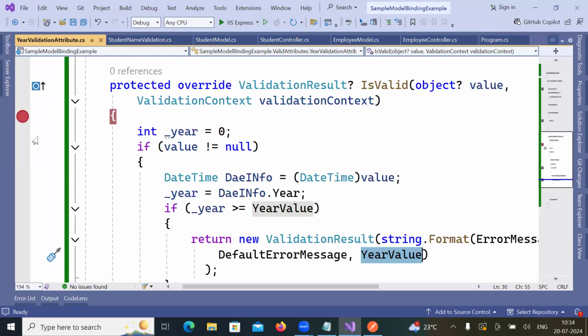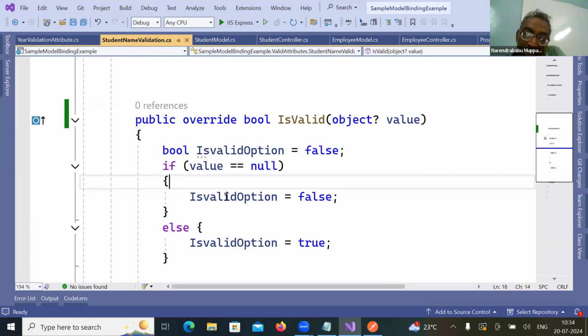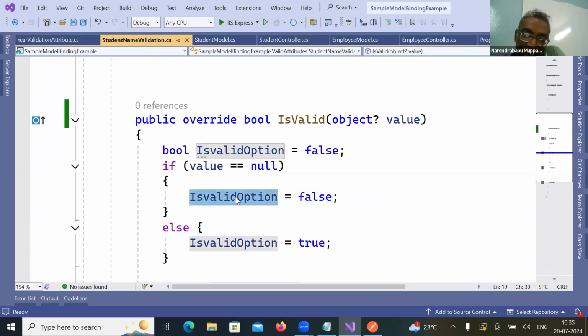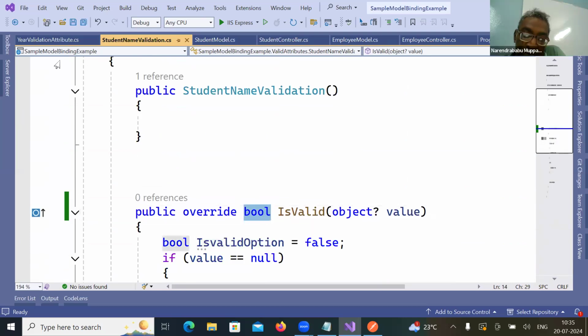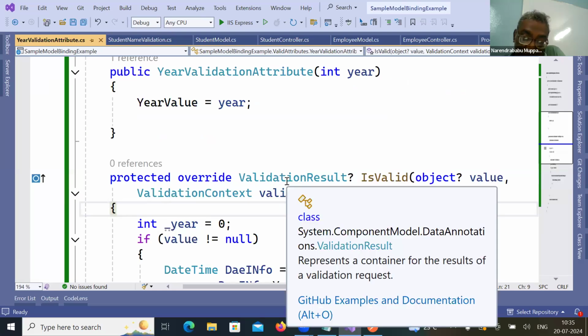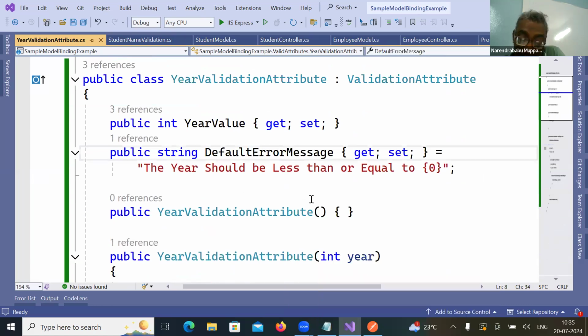Clear? Yes, sir. It is very simple, but a bit complex. This is called a custom validator. You can build your own custom validator. See, yesterday we built only the valid option. If the value is null, you are directly using is valid, true or false. Am I right? Yes, sir. But here, instead of creating a bool, what we are doing? We are creating a validation result. The two ways we can do. Clear?